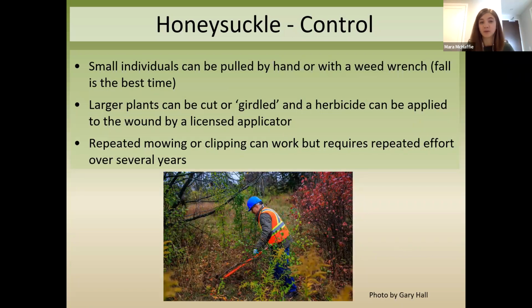So in terms of control, honeysuckle can be managed in a similar way to invasive shrubs like buckthorn. You can see another picture at the bottom here of an Extractigator being used by a volunteer. They can be pulled out by hand or with one of these wrench tools. And then larger plants that can't be pulled out can be cut, or they can be girdled, which is basically when we scrape off the bark and the inner living tissue all the way around the trunk.